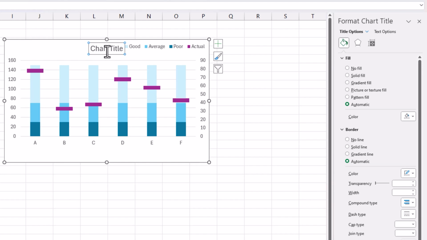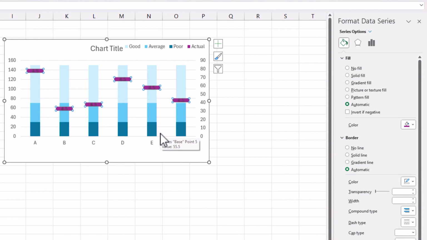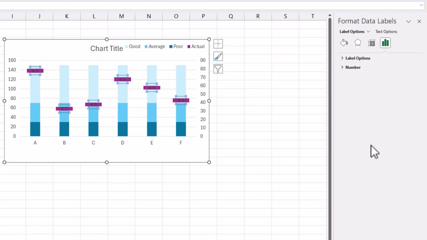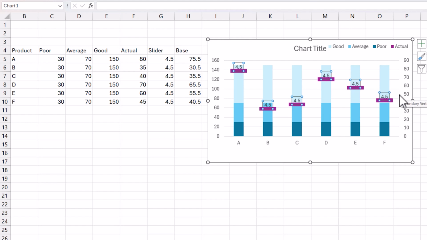And then the other part is we haven't added the data labels. So you can right click on the slider and add the label. But here, and then click on the label, make the label options inside base. Okay, so it sits kind of there. The interesting part here is that we don't want the slider label 4.5 here. We want the actual value in column F.